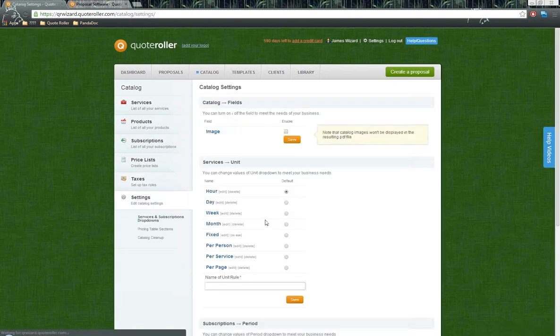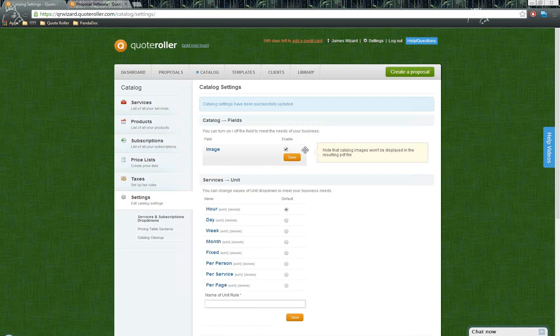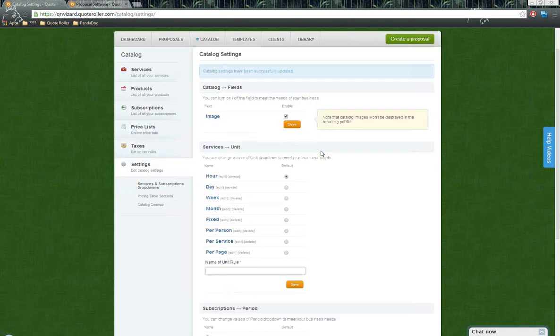And then we have settings. In settings, we have a couple different options, which we'll talk about. The first is the enable image option. So I'm going to enable that. What that's going to do is give an option to include pictures next to my catalog item types. However, this will only show on the web version of the proposal, not the PDF.